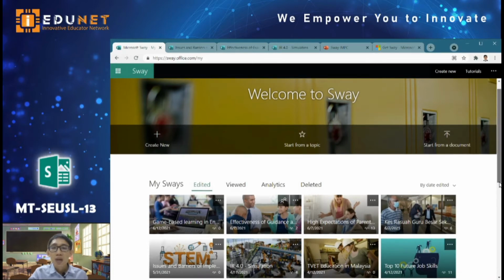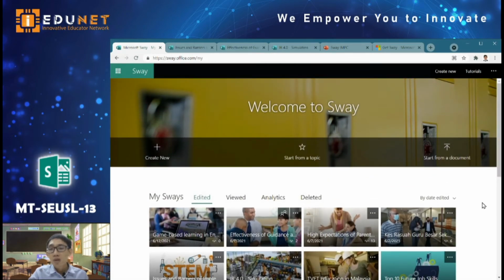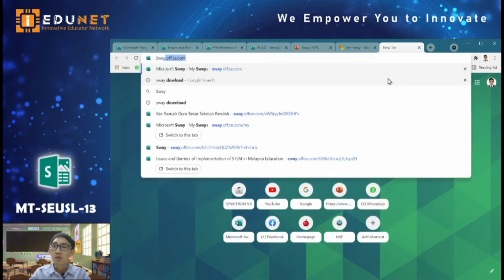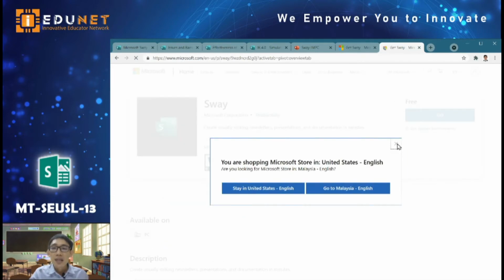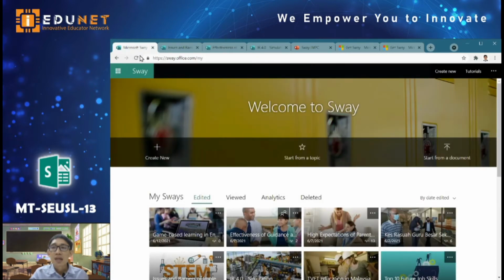Here is what we are going to see on the front page of Microsoft Sway. For those using Windows 10, you are able to download Microsoft Sway from the Microsoft Store. What you can do is simple. Just search for Sway download, click through to the Microsoft Store, log into your account, and get it there. But what I want to share is that the web-based Microsoft Sway is actually the same as what you download from the store. Here I'm going to share some examples that I have done for my presentations during my studies.